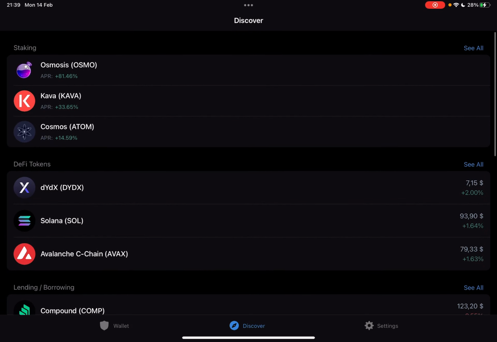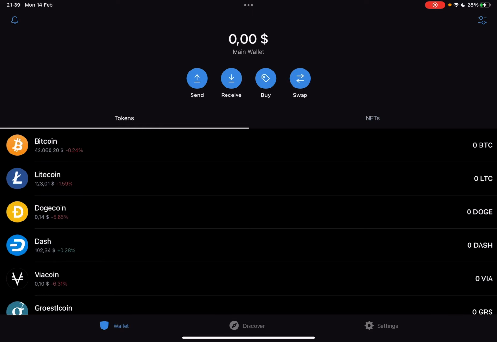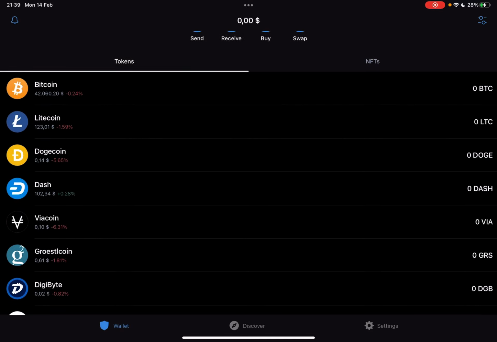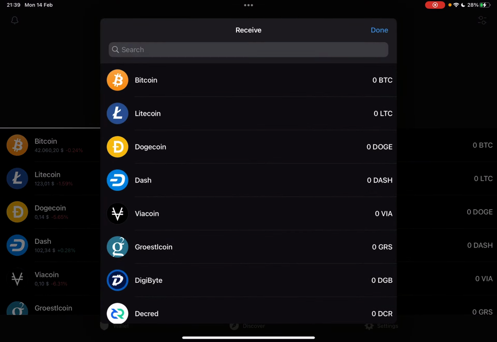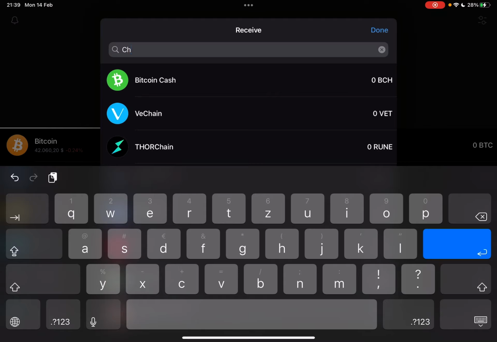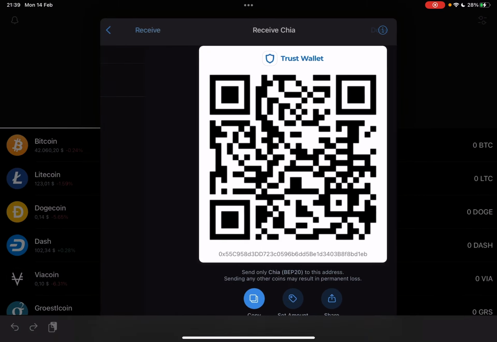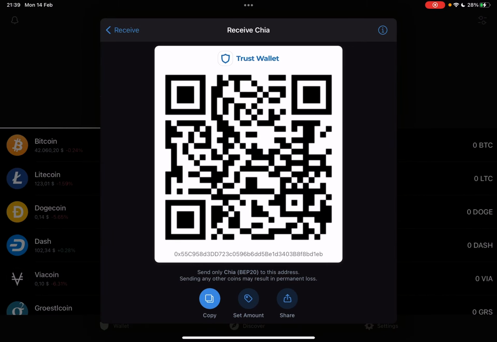First, open the Trust Wallet app, then go to the wallet section. At the wallet section, on the top of the screen, you should see these four buttons: send, receive, buy, and swap. Now, if you want to get Chia coin, you can either buy it or receive it. Tap on the one that you choose and start typing in Chia, and when it pops up, you just have to tap on it.